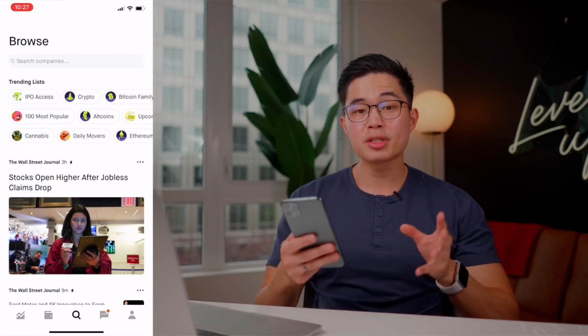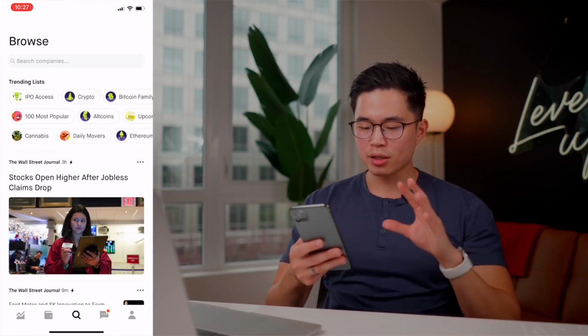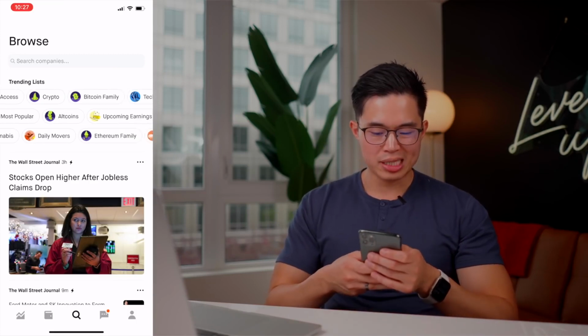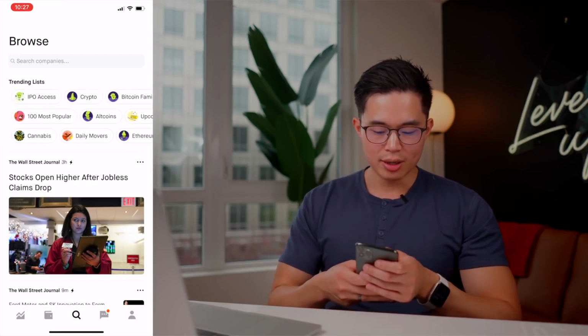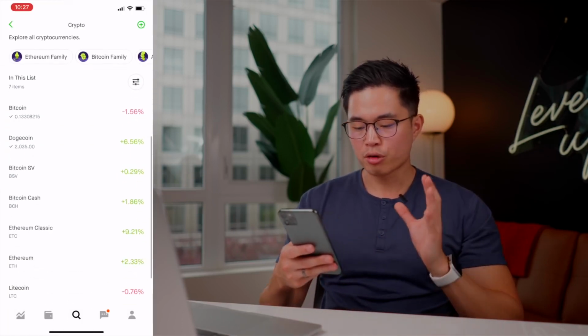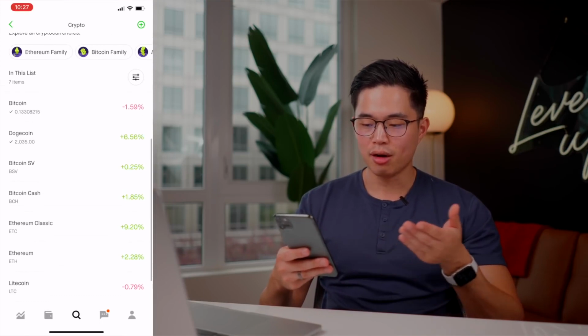So I'm here in the browse section of the app, and this is basically where you can see some of the trending lists, especially for crypto stuff. So if you look here, I can click on crypto right here, and it's going to take me to all the different cryptocurrencies that you can buy and sell on Robinhood.